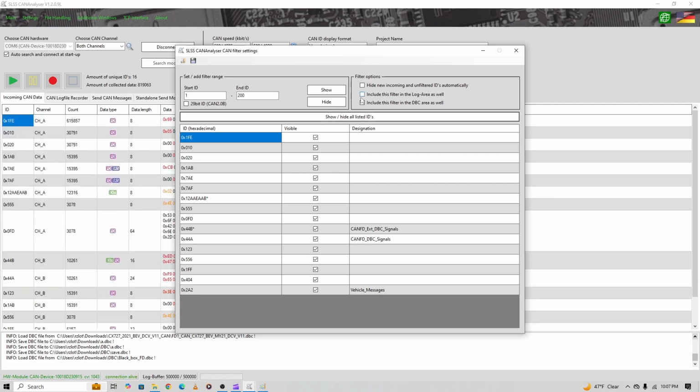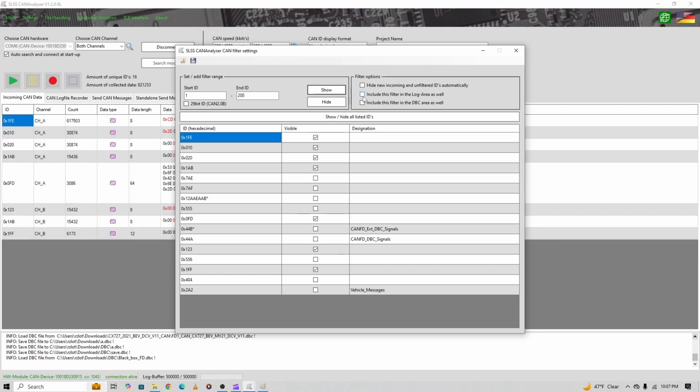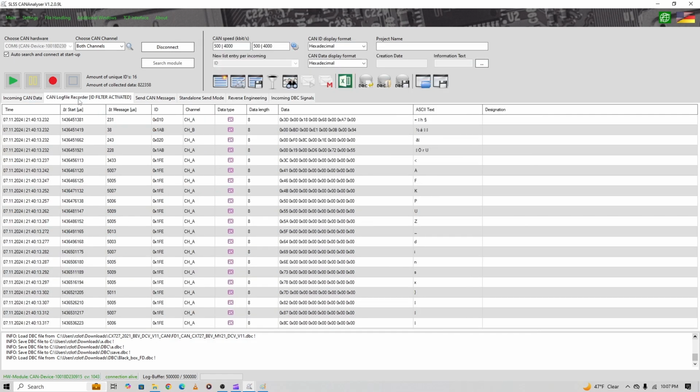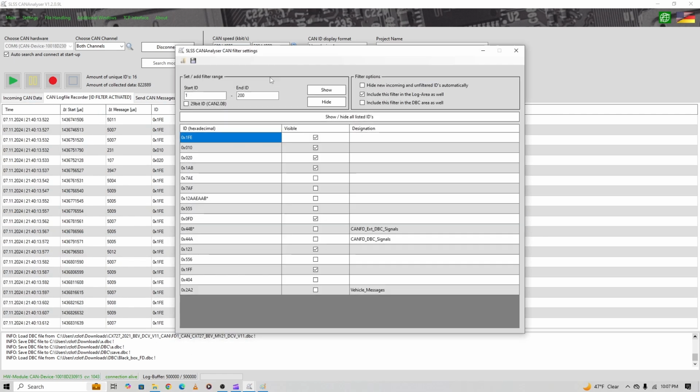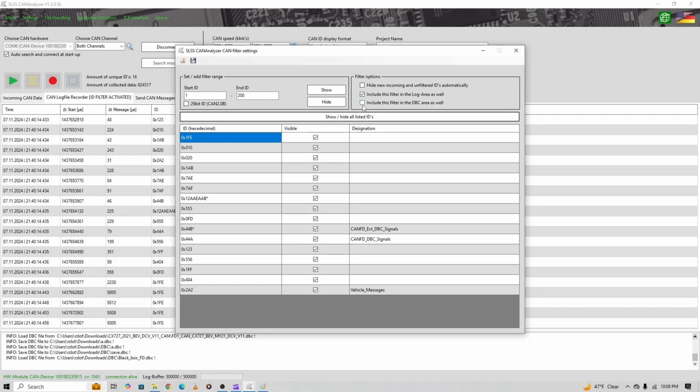You also have the ability to include the same filter settings in other tabs. For example, let us look at the filtered set. We will include them in the log file area. Now when we switch over to the log file tab and go back to the filtered settings, we can adjust them there the same way. The same behavior works for the DBC file area.